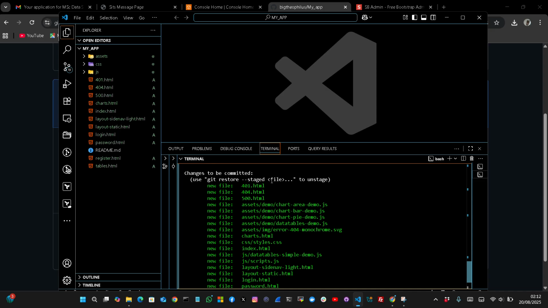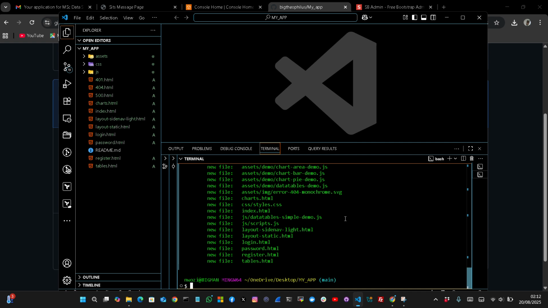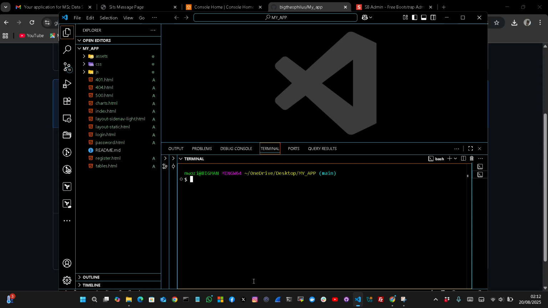And you see changes to be committed. So the system is waiting for me to commit, or in other words, the word commit could also mean to save all the changes that you have made to the document. So I will now have to, let me clear my screen now, then I have to git commit.